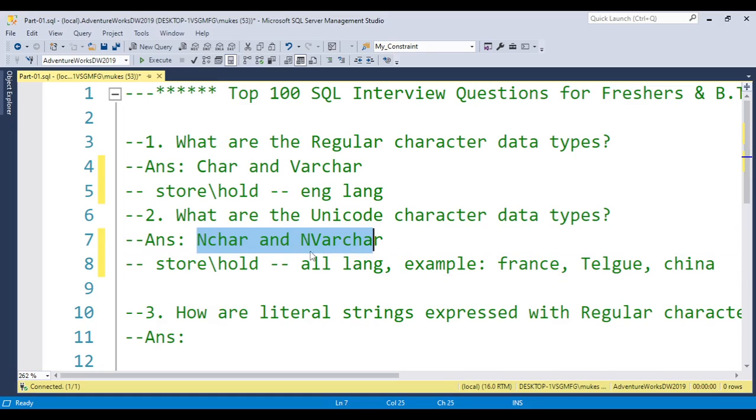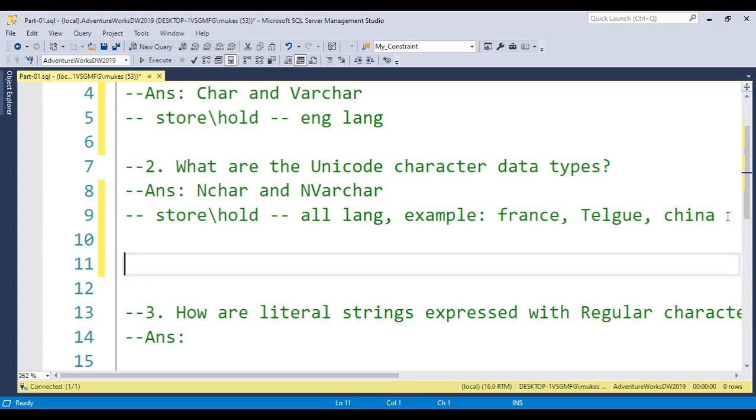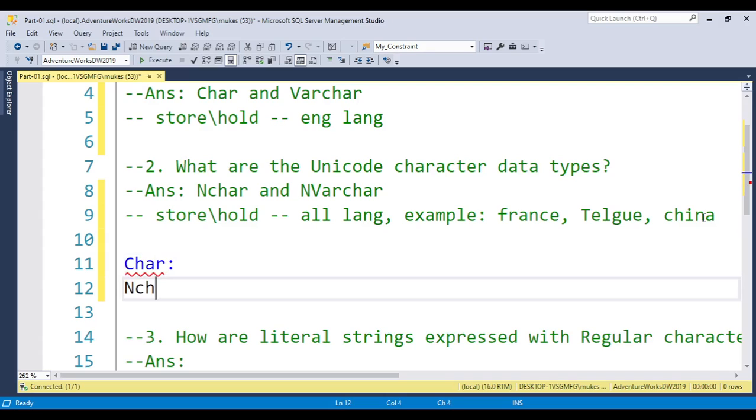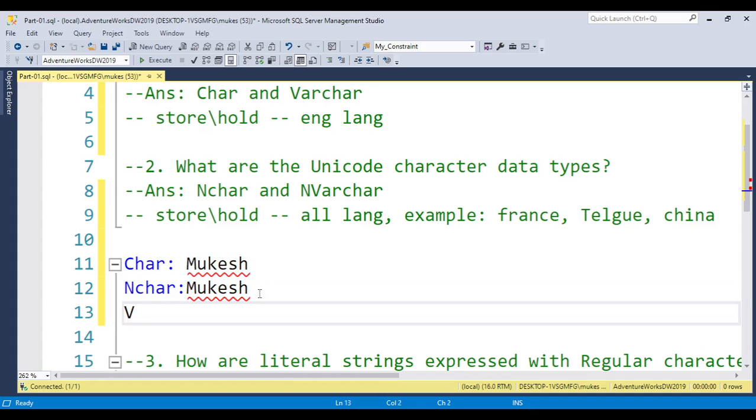So what is the major difference between varchar and NVarchar? The major difference is that varchar stores only the English language, but NVarchar stores all languages other than English. And second, I will explain one by one: for char and NChar, if you pass, like, my name is Mukesh, and for NVarchar also, suppose we have Mukesh.